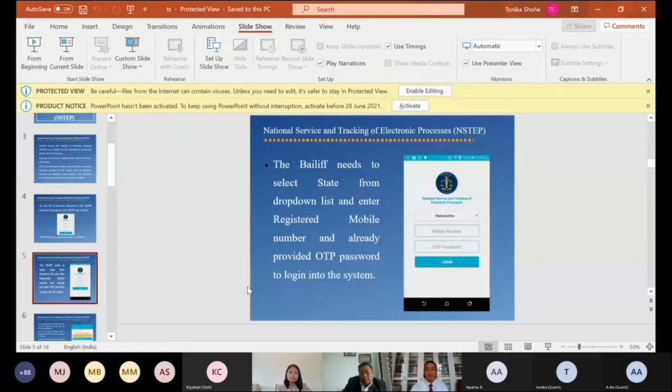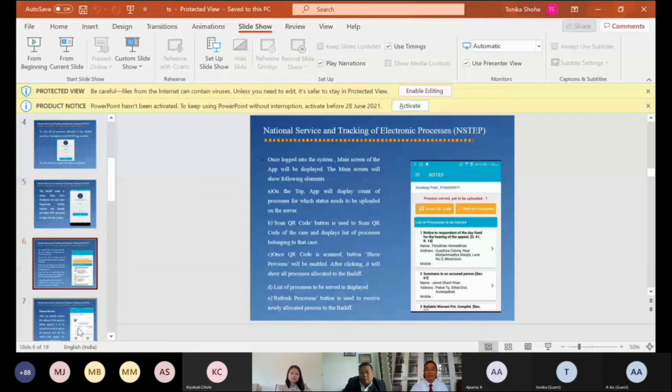Once logged into the system, main screen of the app will be displayed. The main screen will show the following elements. On the top, app will display count of processes for which status needs to be uploaded on the server. Scan QR code button is used to scan QR code of the case and displays list of processes belonging to that case.